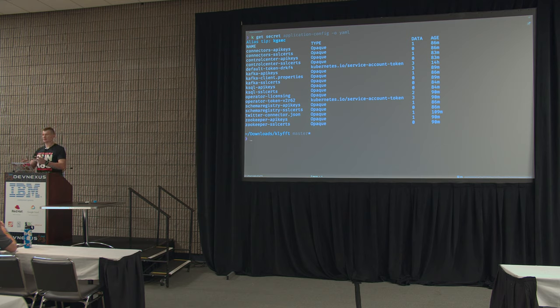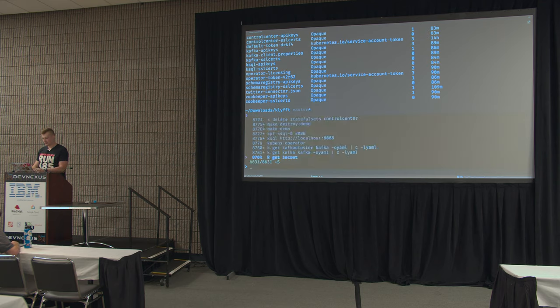Secrets are just a common way you can put some of the sensitive information. They're not a 100% protection from something leaking, but at least it gives you not plain text. It's even base64 encoding. It's kind of sort of plain text, but still, you need to understand what it looks like. So what are we doing here?